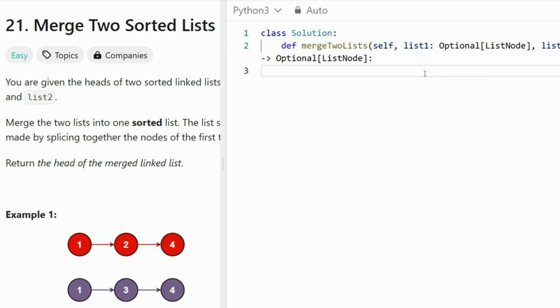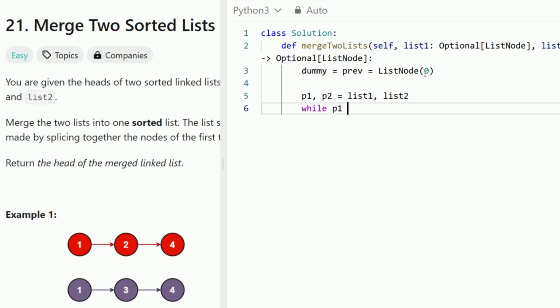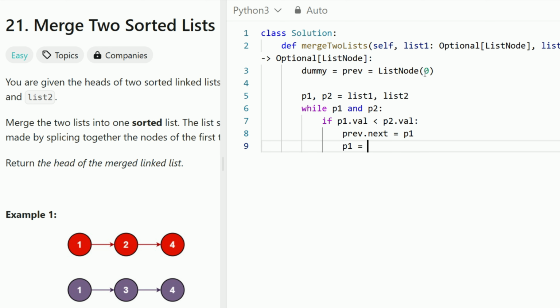All right, so let's get started with the coding implementation. I'm going to have a new dummy node that I create, and I'm going to initialize previous to that same node as well, and this is just going to be a new list node of any value, in this case 0. Now I'm going to initialize my two pointers, P1 and P2, as list 1 and list 2. Now, while P1 and P2 exist, so while they're both not null, if p1.value is less than p2.value, then that means we need to point previous.next to p1 because p1 is smaller, right? So prev.next is equal to p1, and p1 is equal to p1.next.